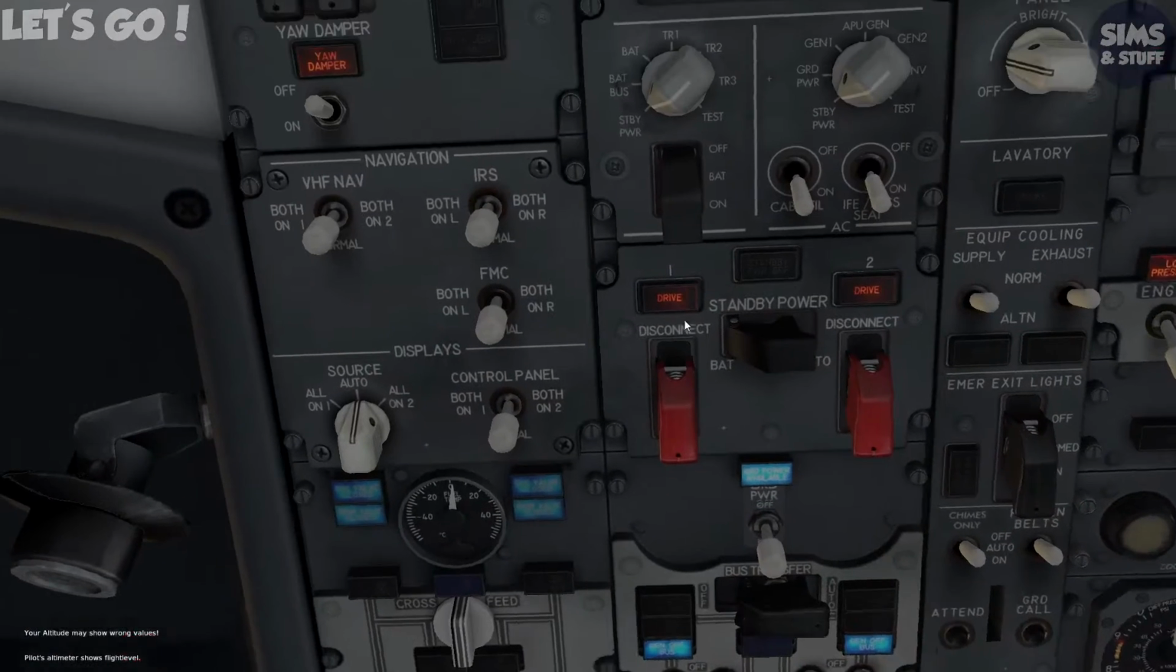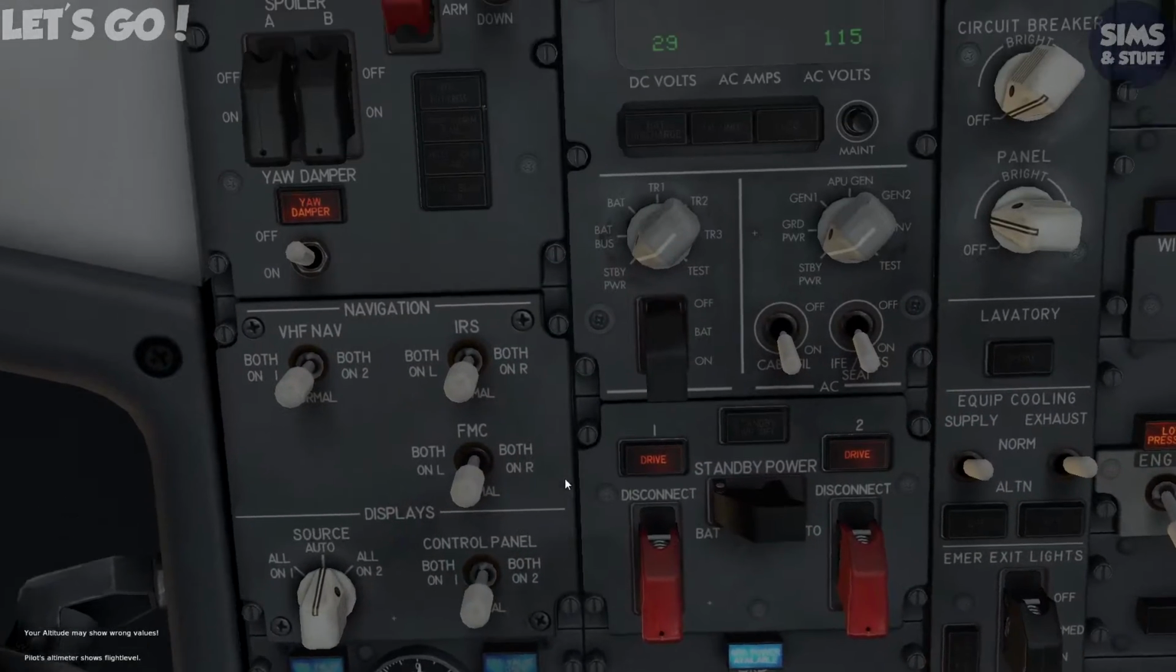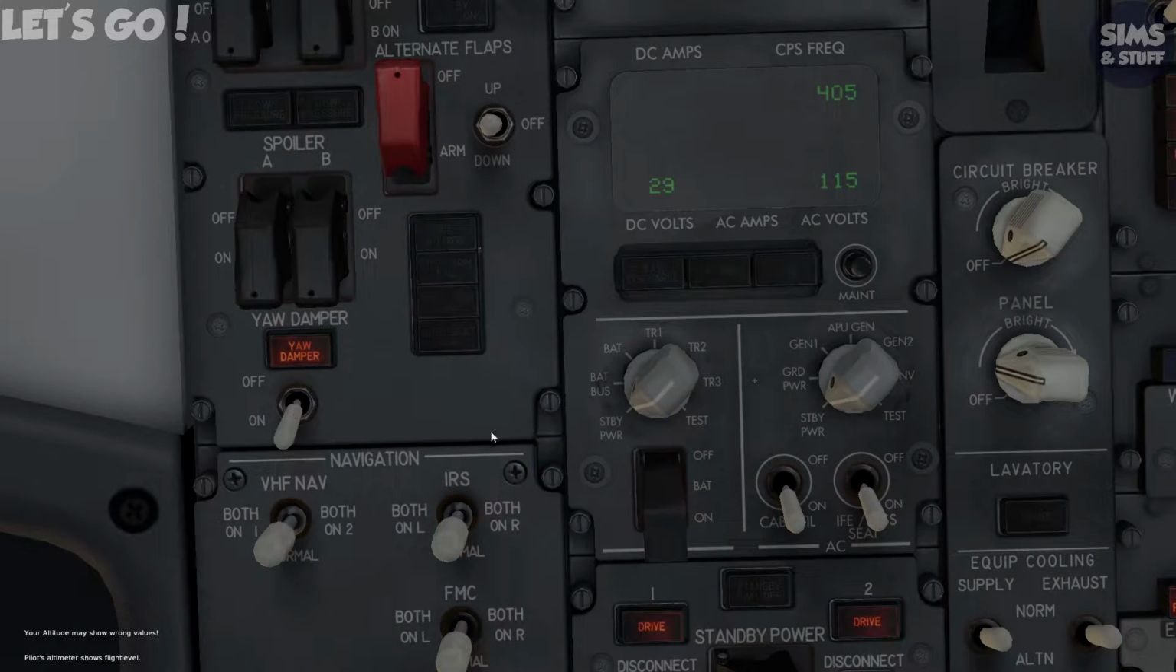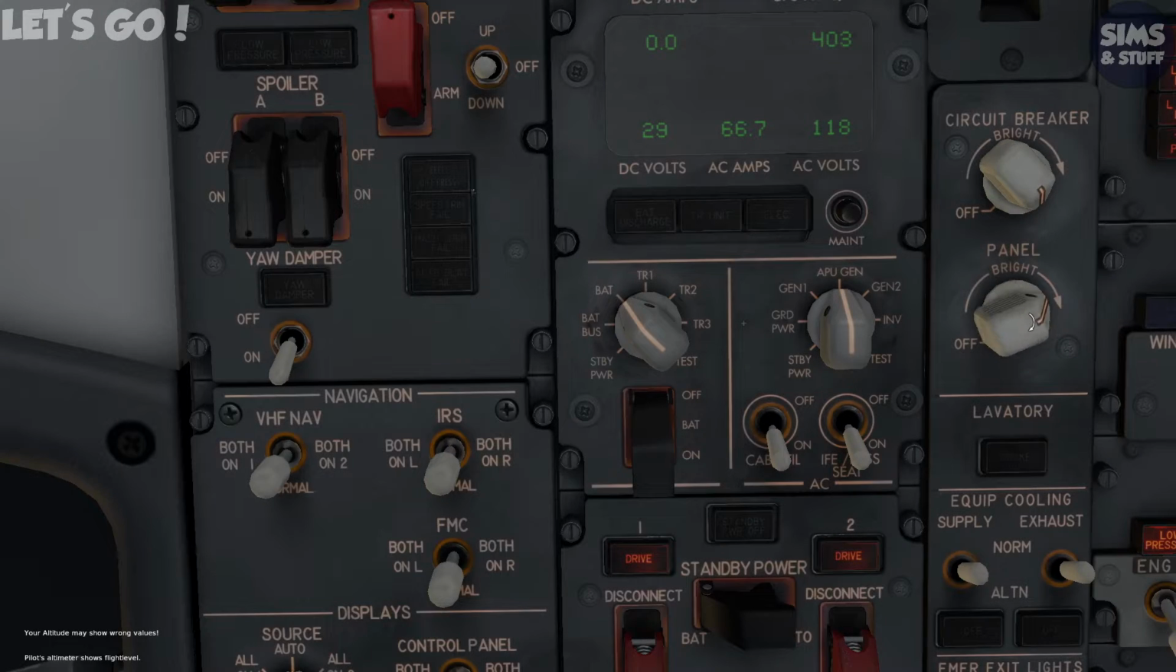Put the fuel pumps on again. I'm not doing this in any particular order. So I've flicked all the 4 fuel pumps on down there. Yaw damper on. Now, because we're on APU power, I turn this round to battery and that round to APU. And while we're here, we'll turn the panel lights up as well, just so we can see things.